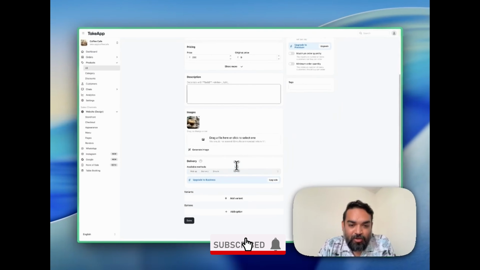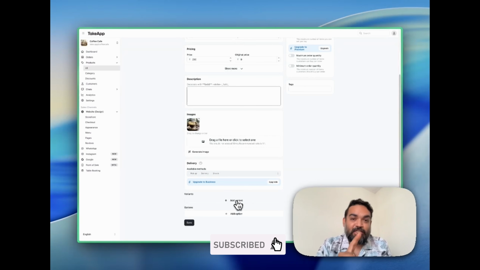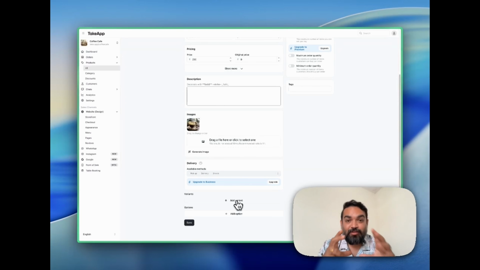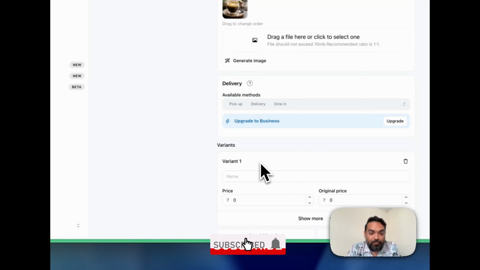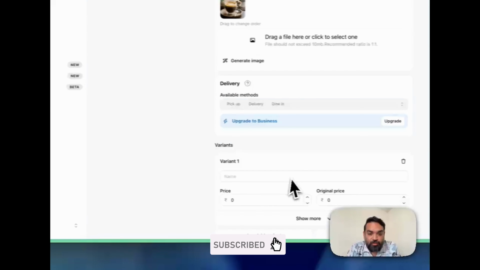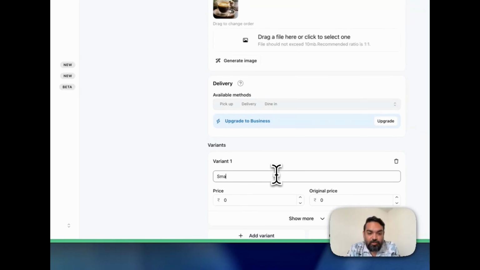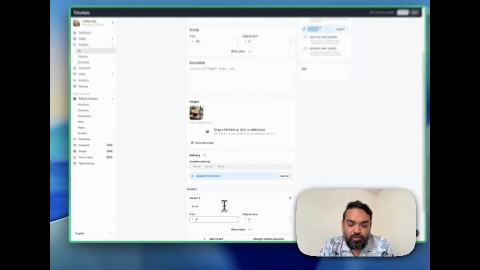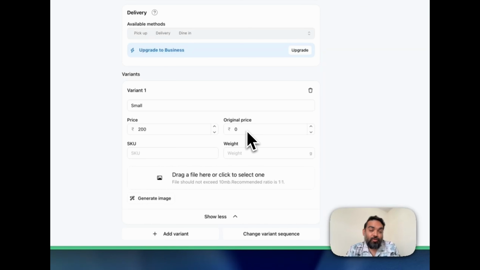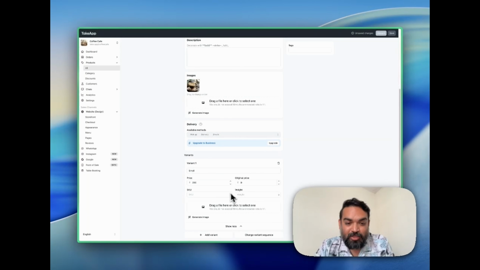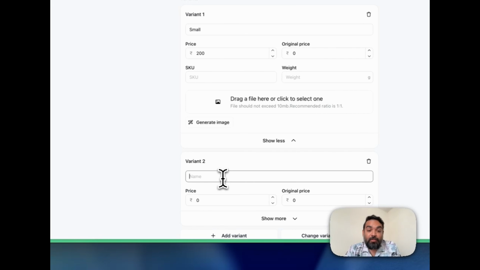Variants is if you have, let's say, small, medium, large as the cup size the customer can get, you can quickly add it here. So I'm going to say this variant is small. I want to charge the same price, 200 for this. And then if you want to show it like a discount, you can also add an original price, which is higher than the actual price that you're selling this at. You can add an SKU if you want better tracking. You can add multiple variants, right?